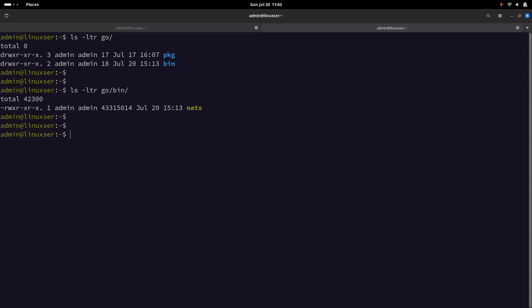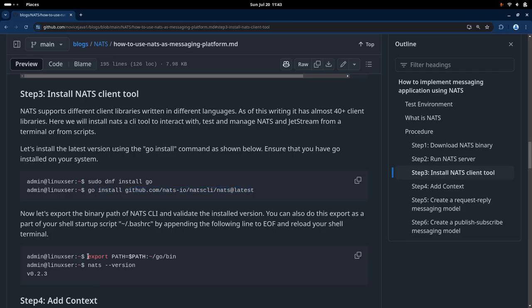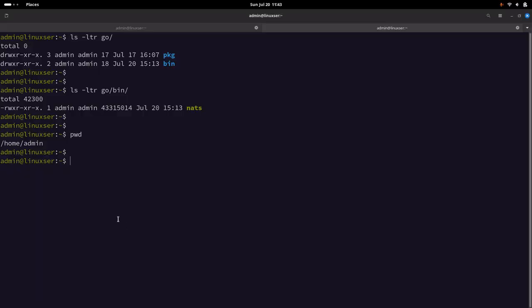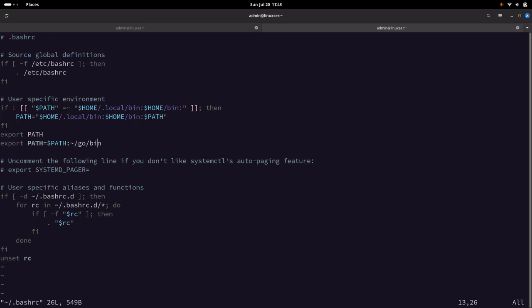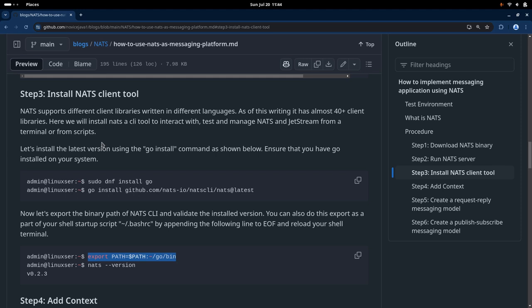This path we need to export as a variable. So what we will do is add this to our PATH environment variable in the user's bashrc script. As you can see, we have just updated this PATH environment variable to also include the Go binary NATS CLI tool under this path. So that is all we need to do.